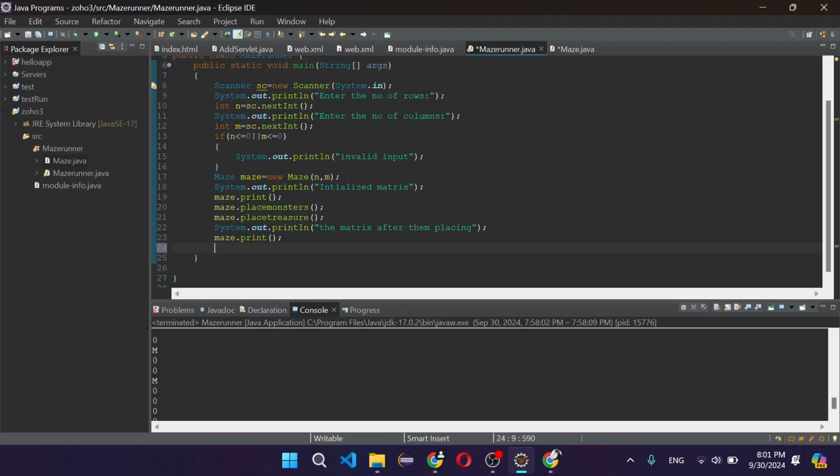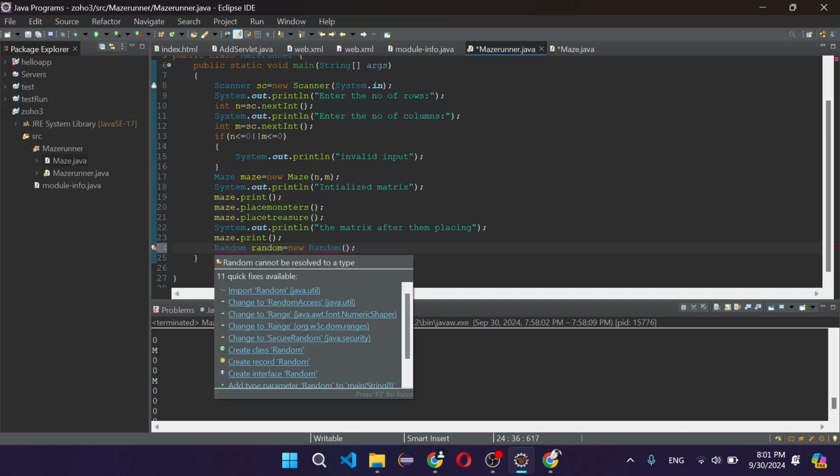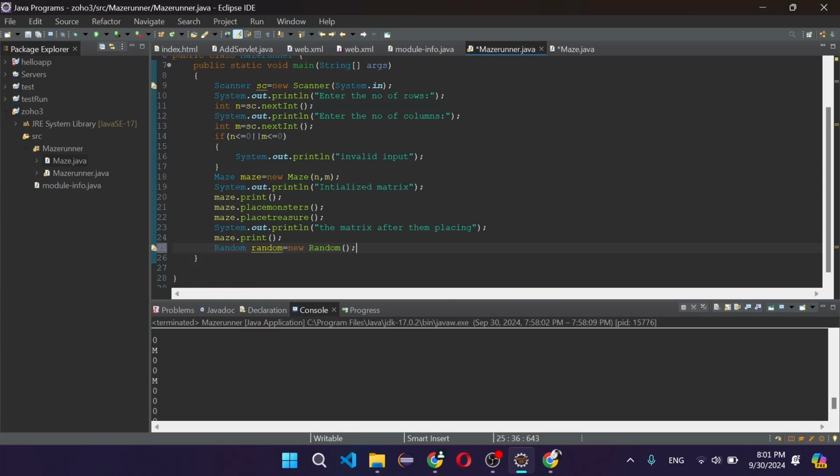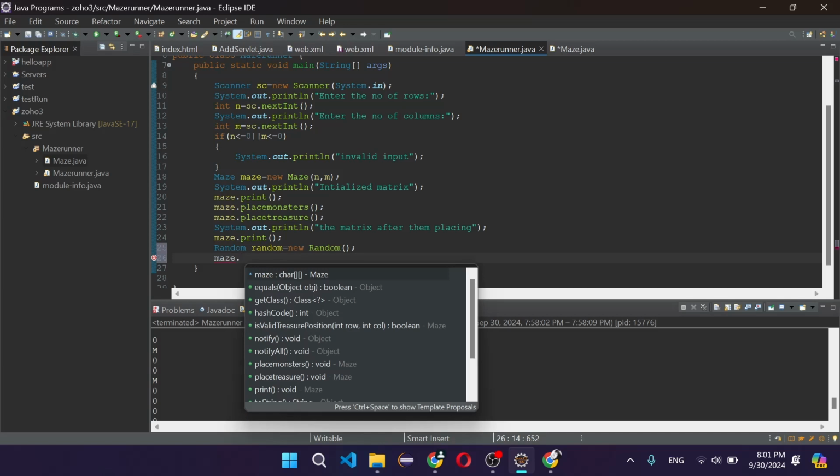Let's create a place for the player. Random is equal to new random function. Okay. Now just import the random class from the library.